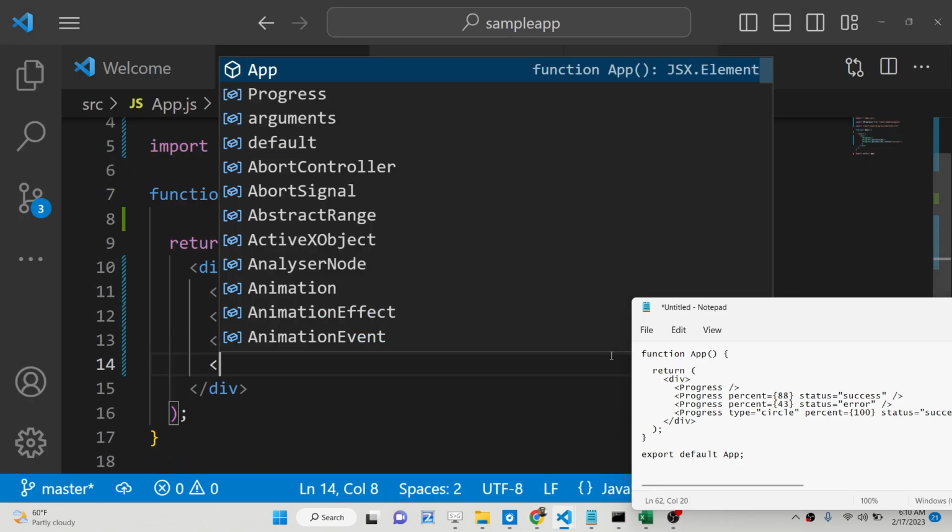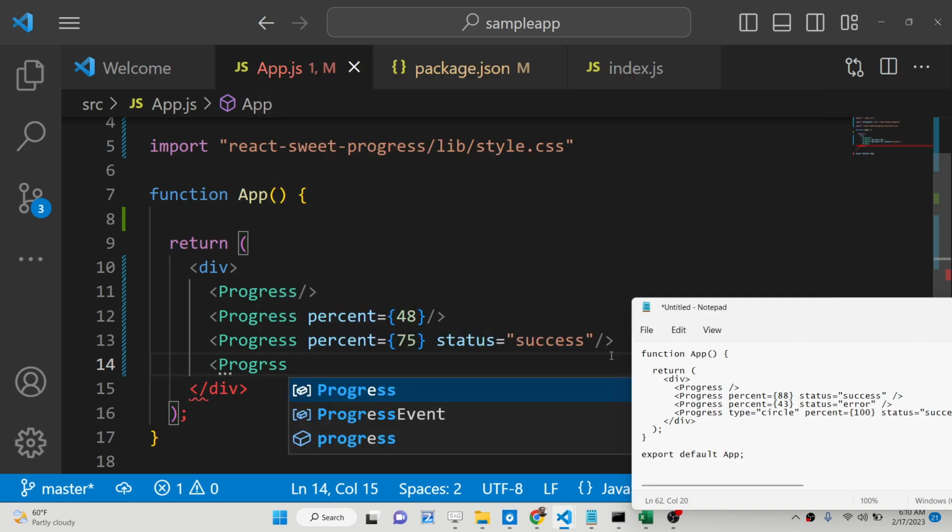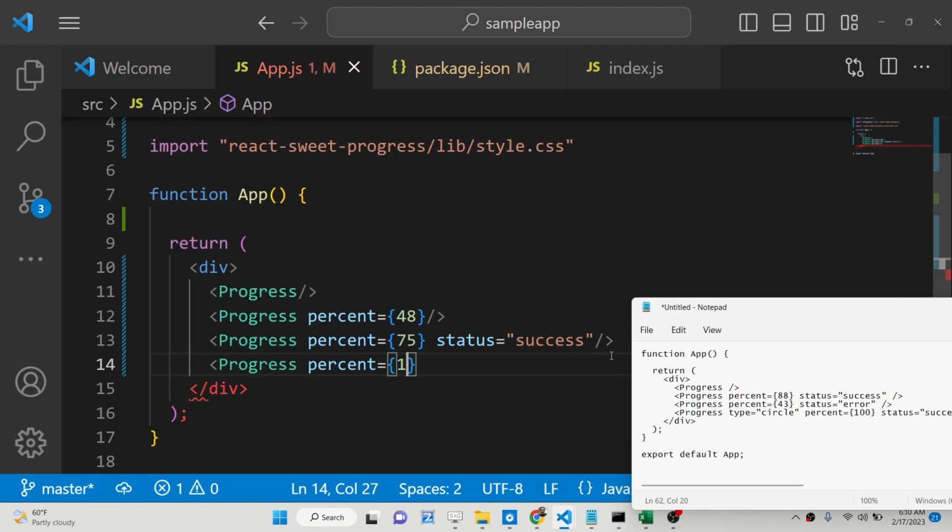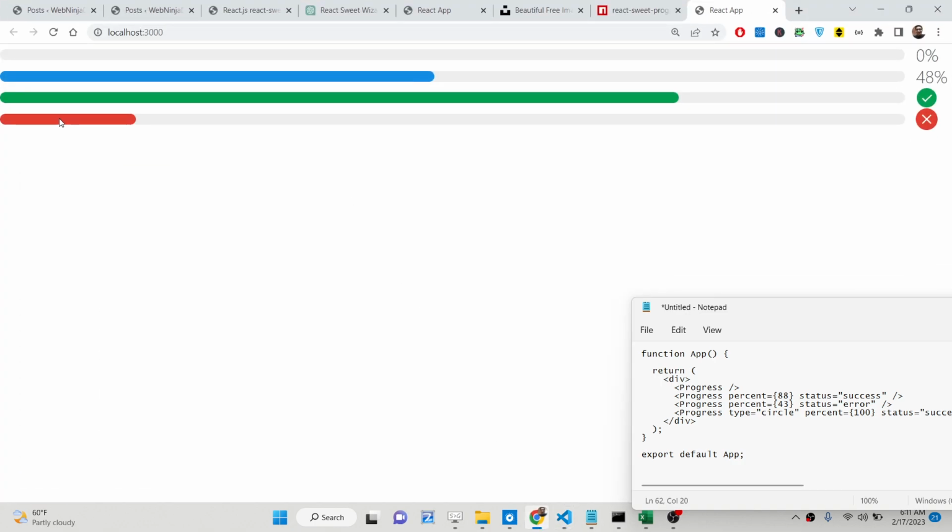And similarly for the error, we also have error progress. Let's suppose the status this time will be error. So this is in red color. This is for the error. This is for the success, and this is basically active.